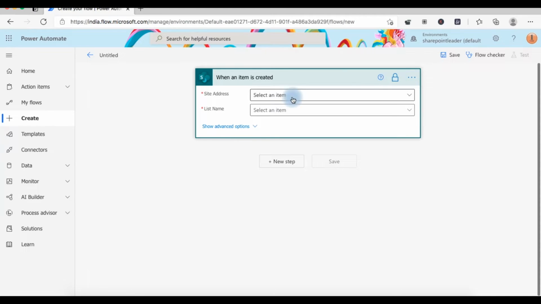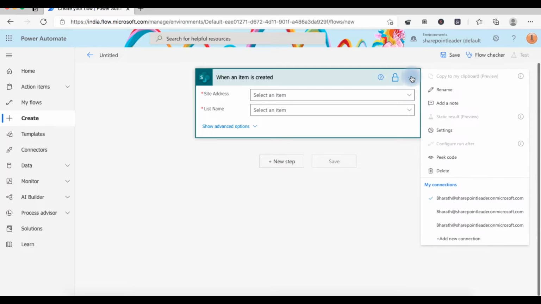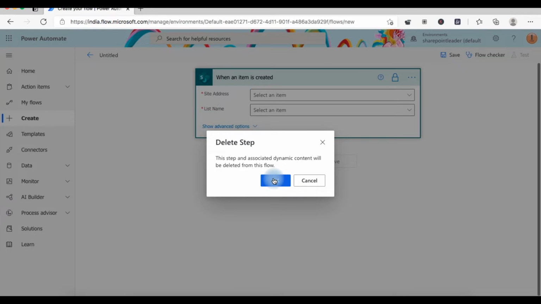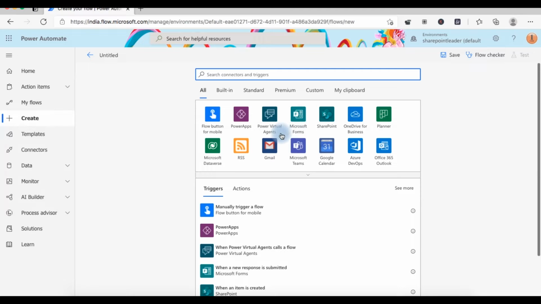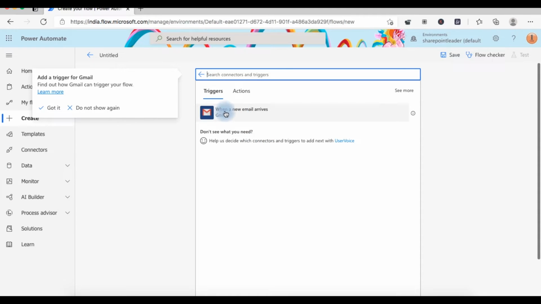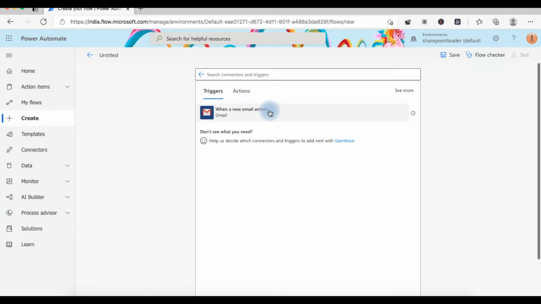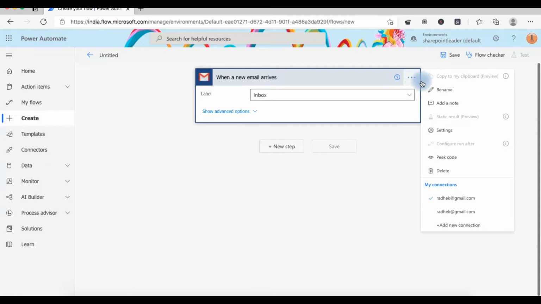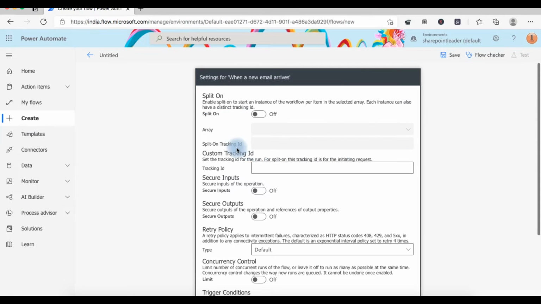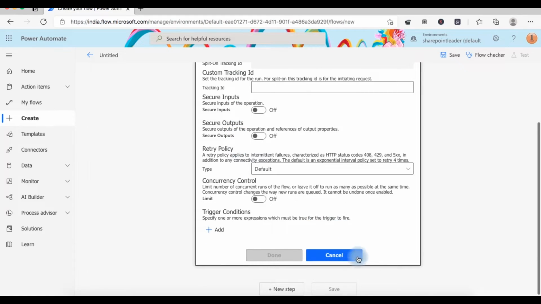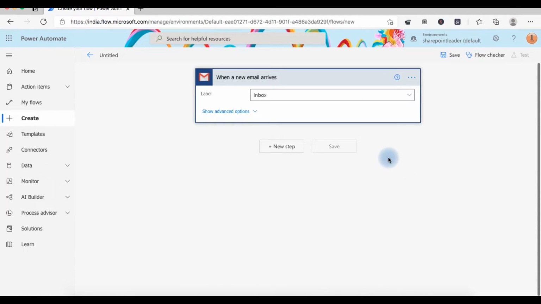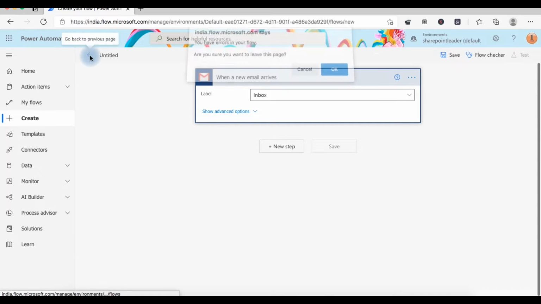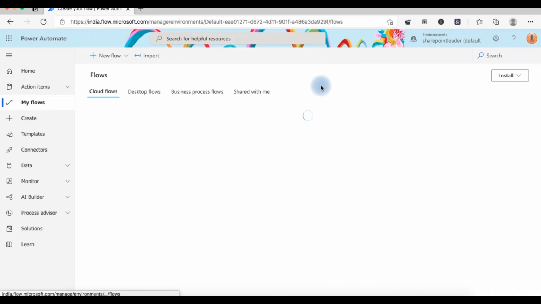Okay, and you can also have many triggers. Say suppose you want to have a trigger for Gmail, go to Gmail, and you can see there is one trigger available, when a new email arrives. Go here and check the settings. You can see all these same settings available. So these are the simple building blocks for Power Automate. Okay.